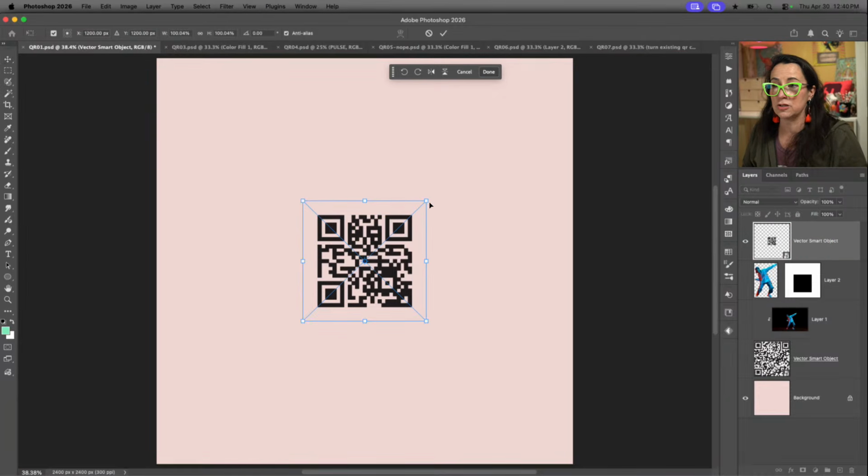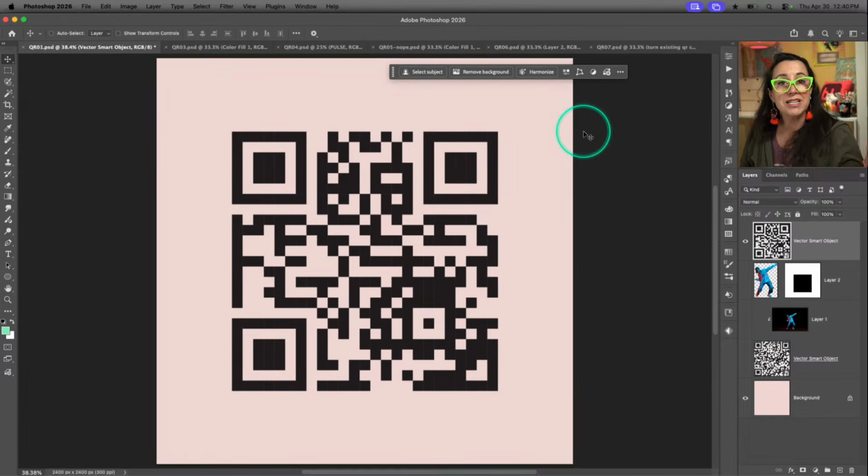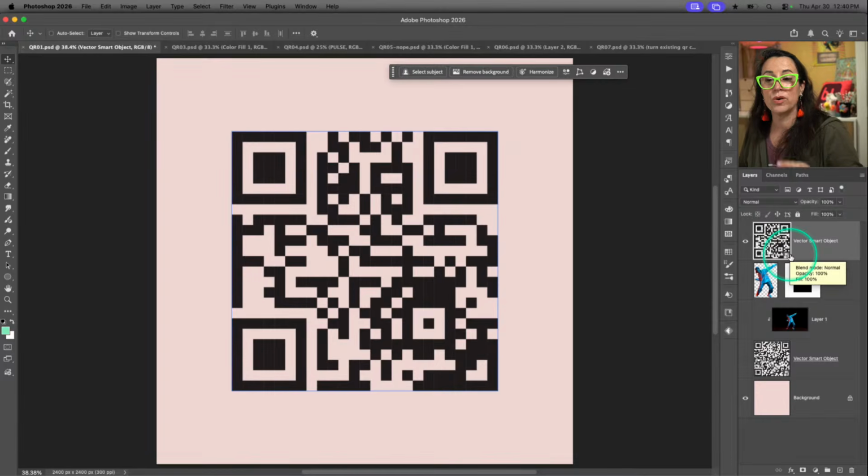But you could scale it. Because it's vector, we could come in here and make it giant. Whatever you need to do with it, it is coming in as a vector smart object. And if you double click on this to open that smart object, it will actually open in Illustrator. So, all right. Hopefully that is making sense.